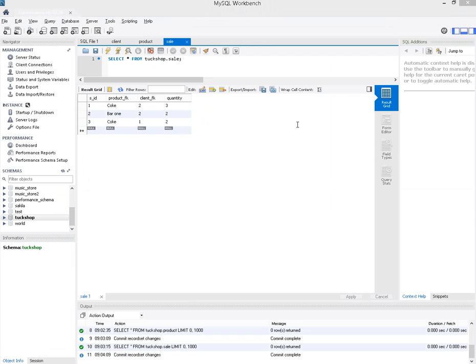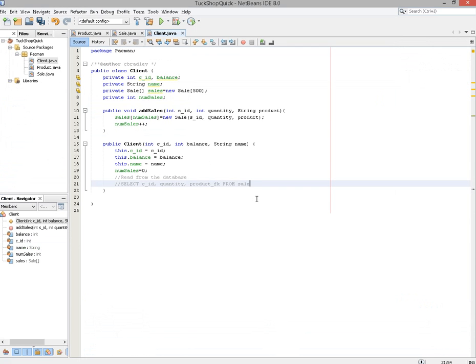I think I call it sale, or I call it sales. I called it sale. Okay, so select, and we would want to retrieve that, and we would have to loop through it and add to our sales from the database. And I'm going to go through that at a later stage. So that's the select statement we need there.